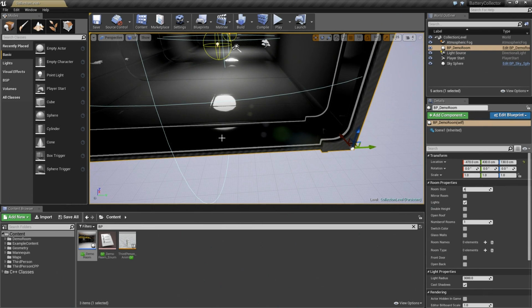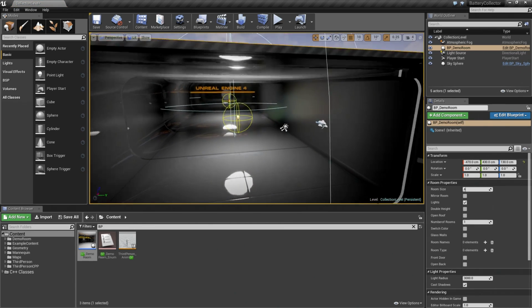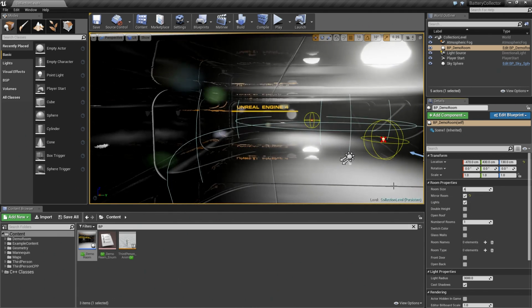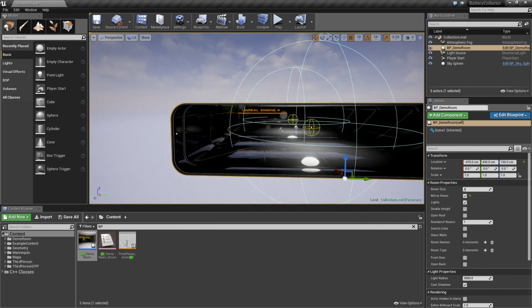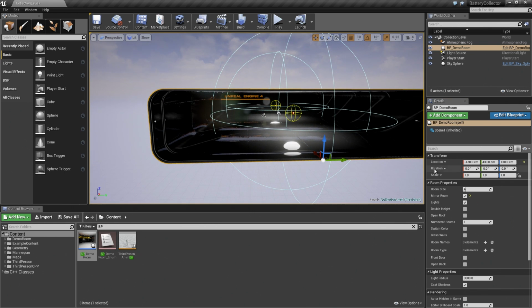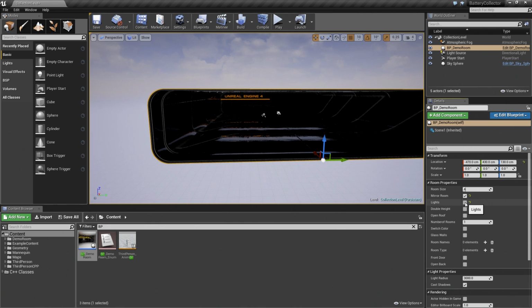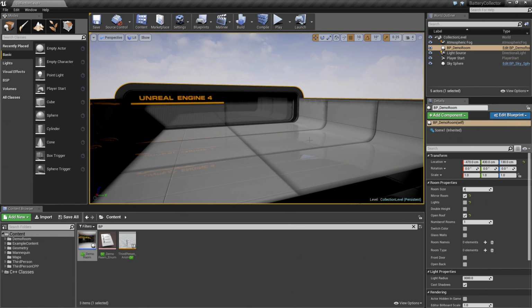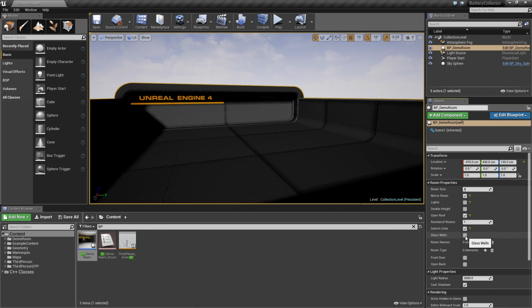And so we have this whole big room. There are a number of properties already set up on the blueprint, and I would like to mirror the room so it's a little bit larger. Let's zoom out so you can see what's going on. We're going to turn off the lights within the room, open the roof because our batteries are actually going to fall from the sky, and then change the color of the room and just turn on glass walls.